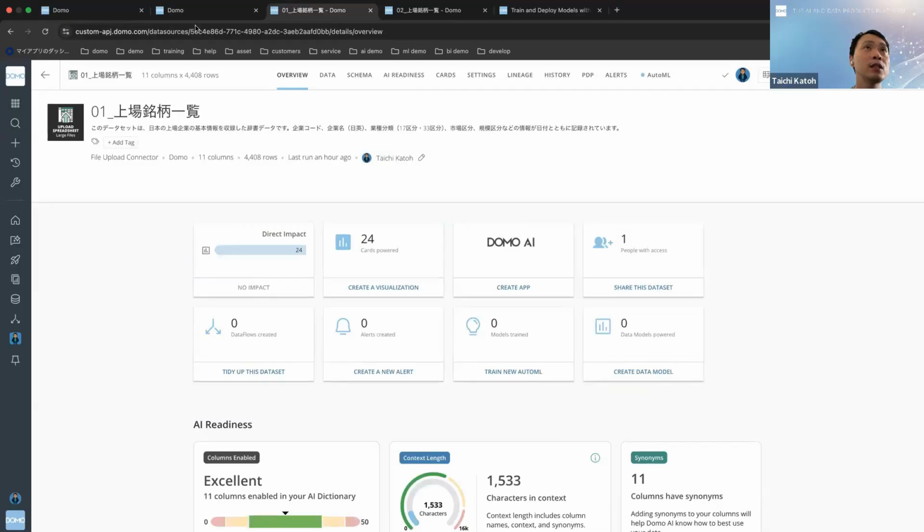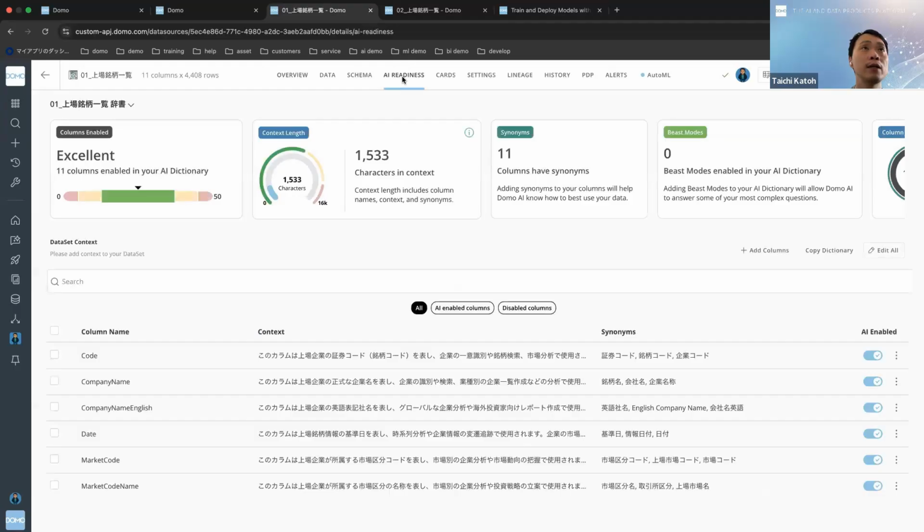This is the same dataset I prepared in advance, but it's the one I ran through the workflow. If you click on it, when the workflow is actually completed, it looks like this.